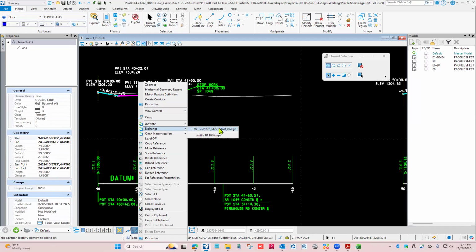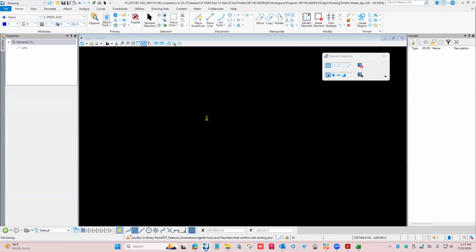profile sheet first, that they made, which is the one we just referenced and clipped. So we're going to go in there first, and I'm going to actually exchange it because I want to change those colors too.